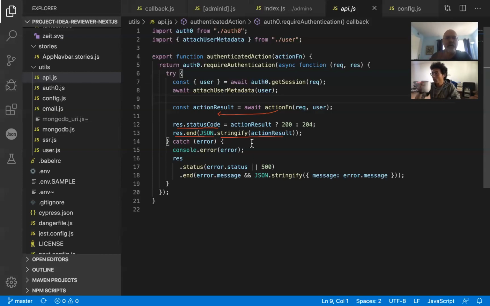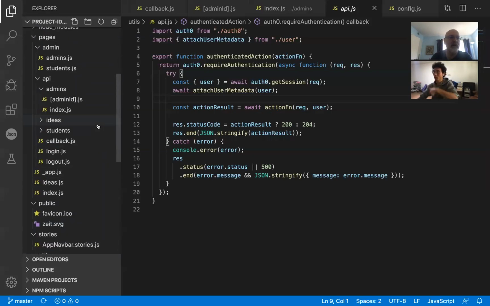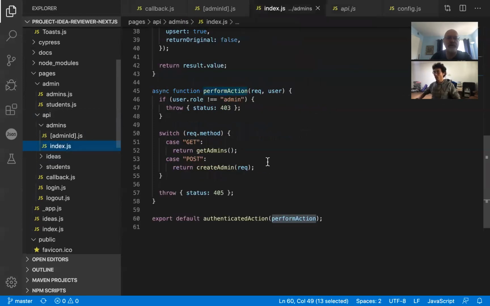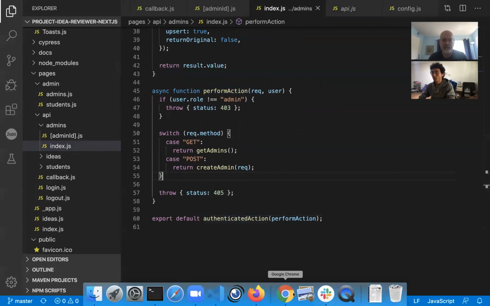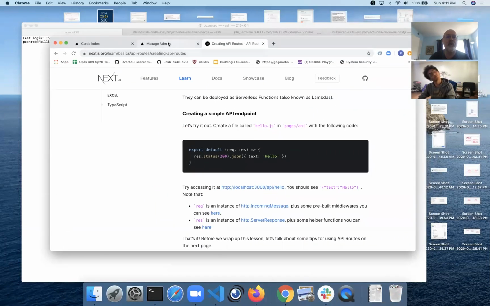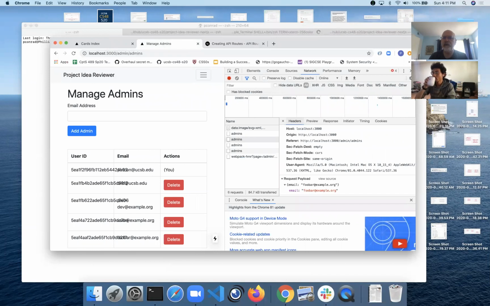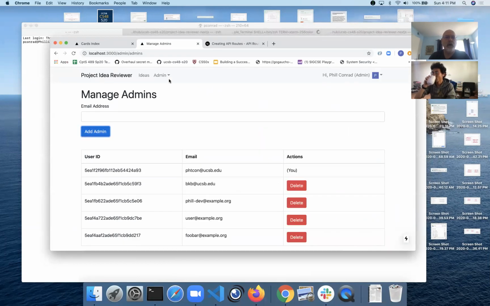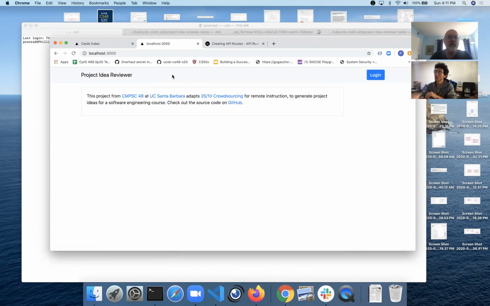So it sounds like the big picture, if we go back to where we started, which is here under API index.js. This is an authenticated action because in our original app, if I can go back to my browser and find the running app, and let me get rid of this for a minute. This admin menu should only appear, it should only work if we're logged in. If I log out, the admin menu isn't even there.